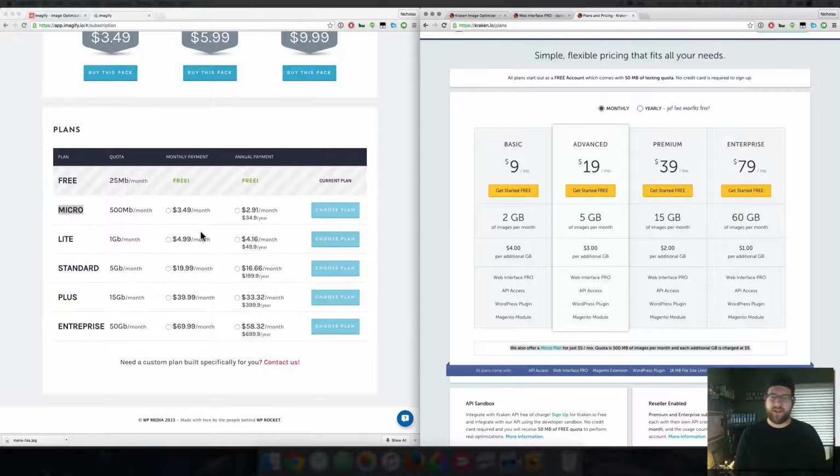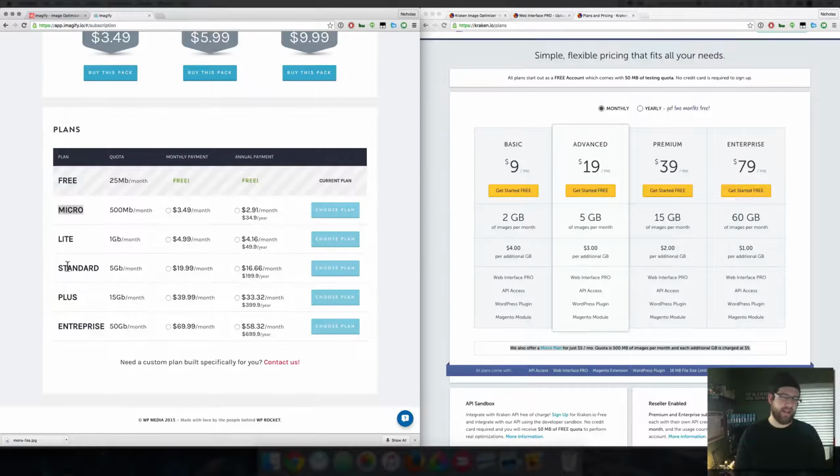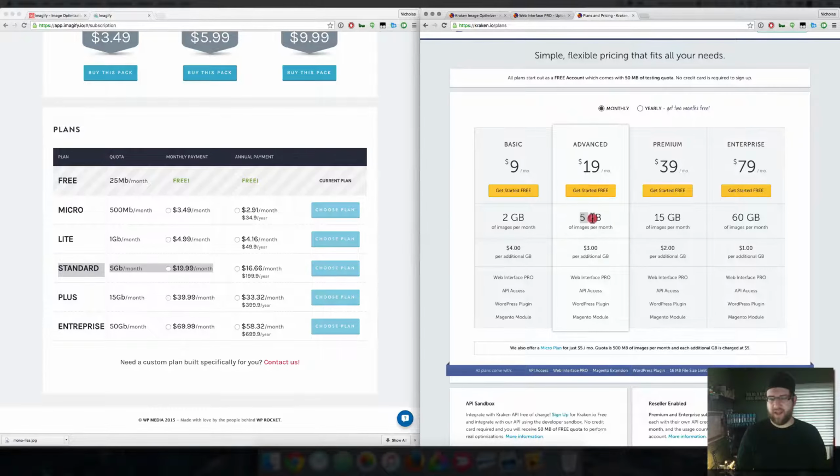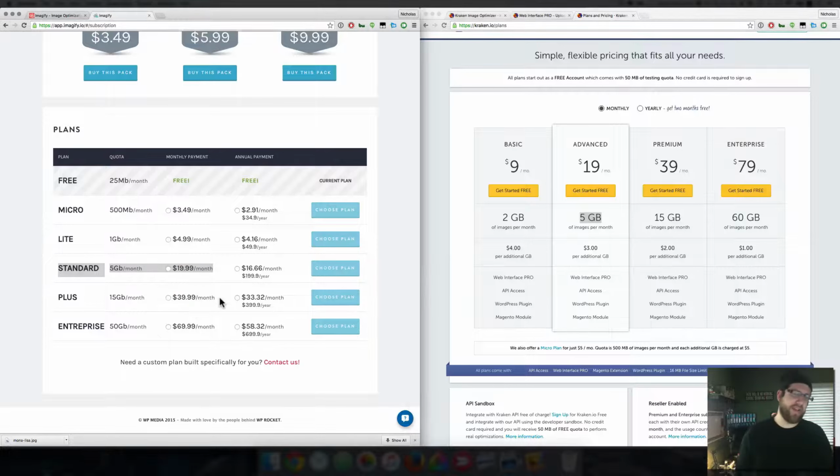You'll notice that as soon as we start getting up into the regular size plans, like the standard here, which is 5 gig, and the advanced, which is 5 gig, both of those are $19. Imagify is $19.99, so it's $1 more, whatever. And the same with the 15. Kraken's $39. Imagify is $39.99, so an extra $1 when you start getting up into the larger plans. What I want to note here, though, is that the micro plan is going to work for a lot of people. At least a lot of people who are going to be using a service like this.